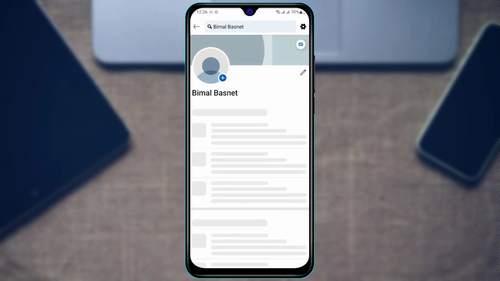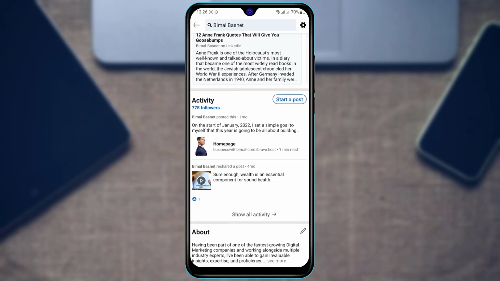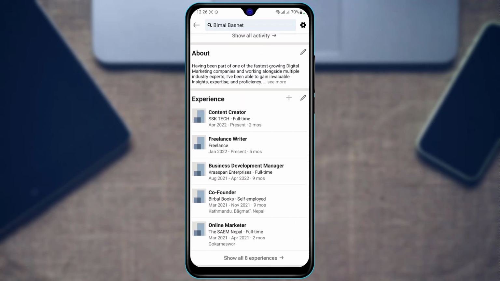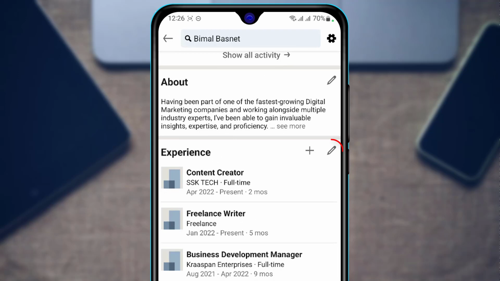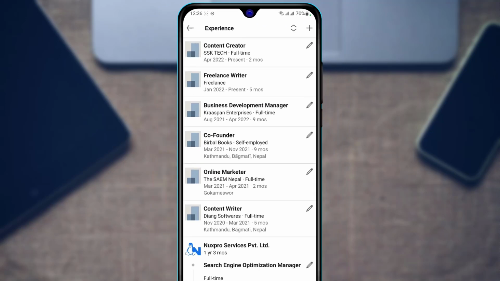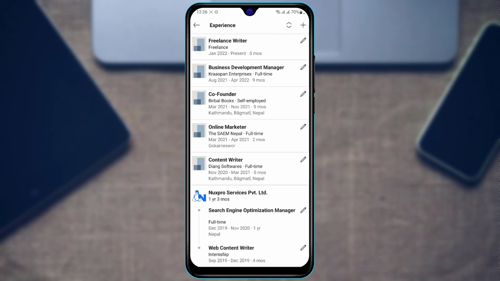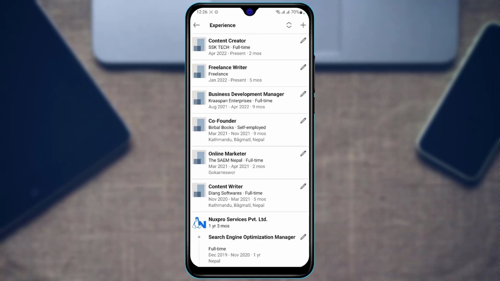Once we go to our profile page, you want to scroll down to the experience section. As we go to the experience section, in order to update or edit our experience, on the right hand side of the screen you'll be able to see this pencil like icon. You can simply tap on this pencil like icon, and here you want to simply select a position which you want to update on your LinkedIn profile.